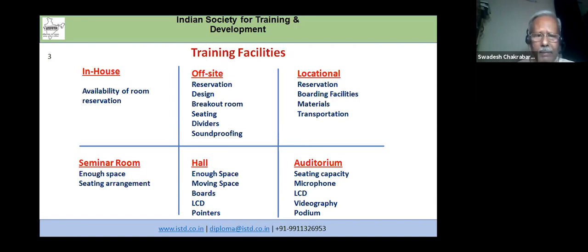the hall for the training is a very important issue, because there the training is going to be conducted. If the training is going to be conducted somewhere, it should have enough space. Number one, enough space to accommodate the number of trainees. Number two, moving space for the trainer. Many trainers would like to have a moving space where they can move in between the participants, so that they can create a better relationship with the trainees. So that moving space is required, and then there should be a proper board.